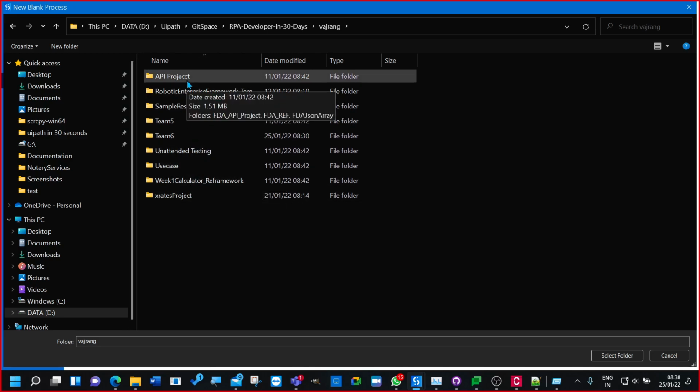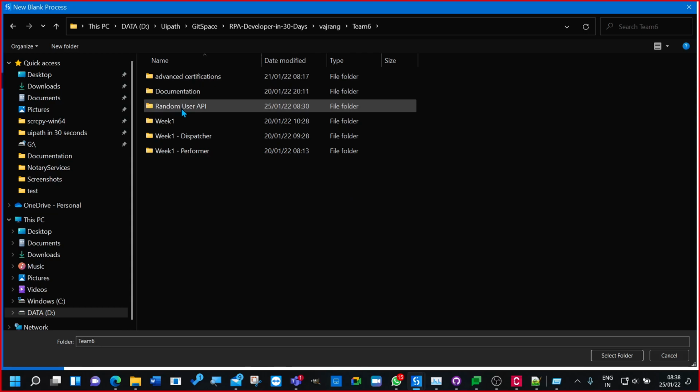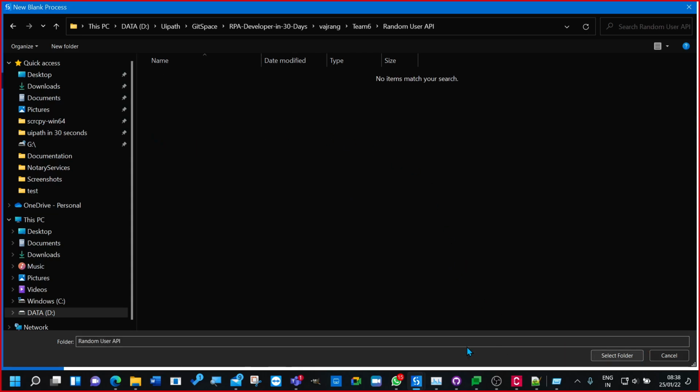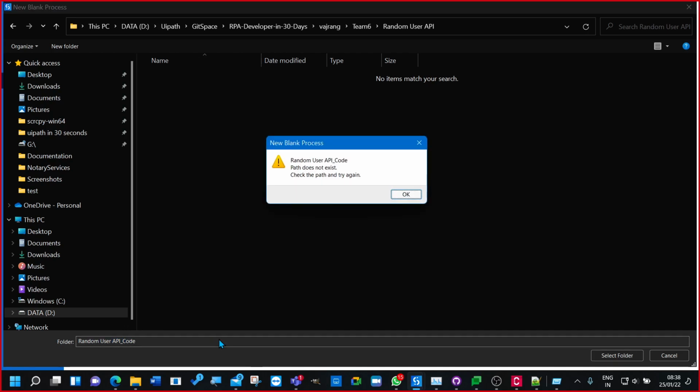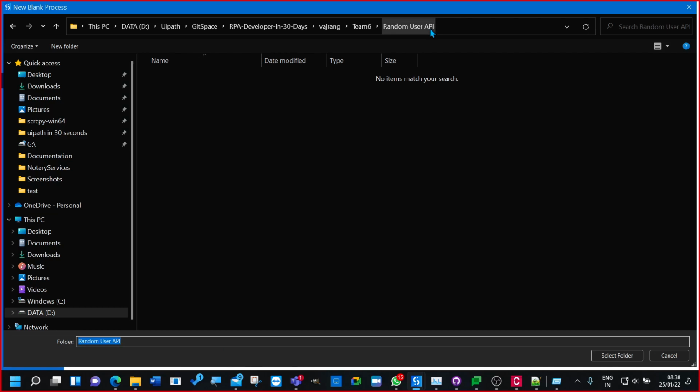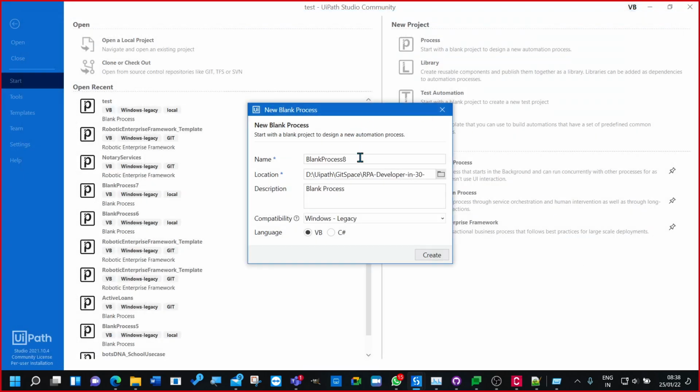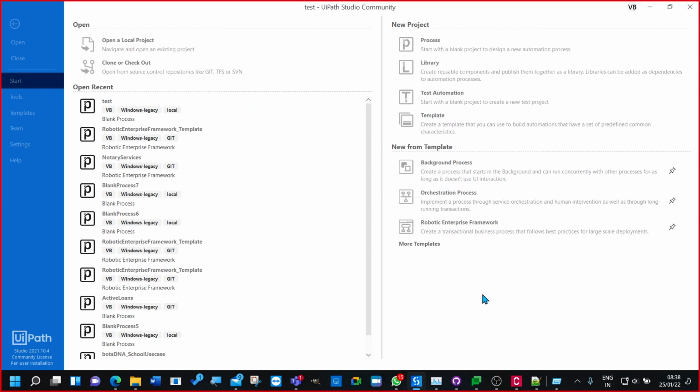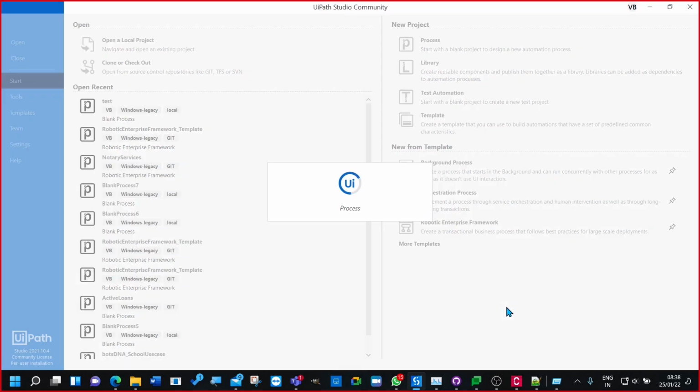Where is this? Team 6, random user API, code. Select folder, create.